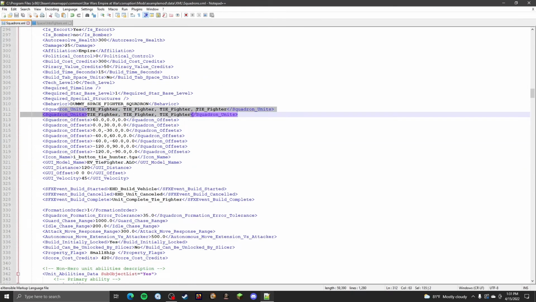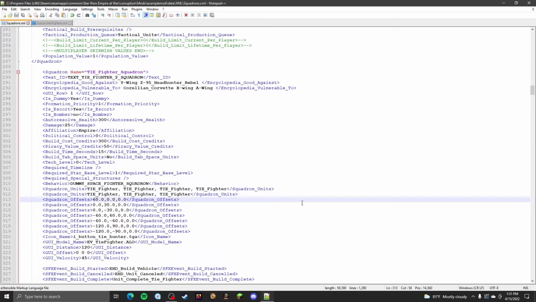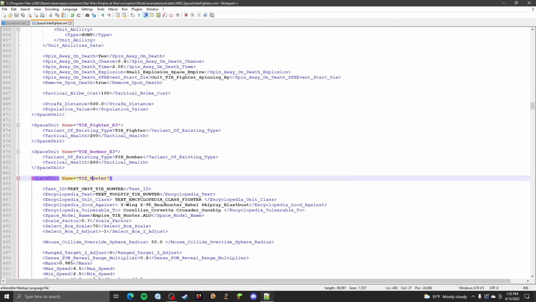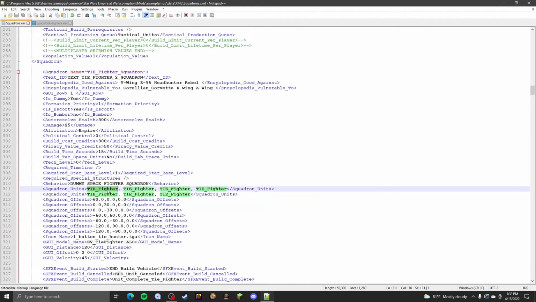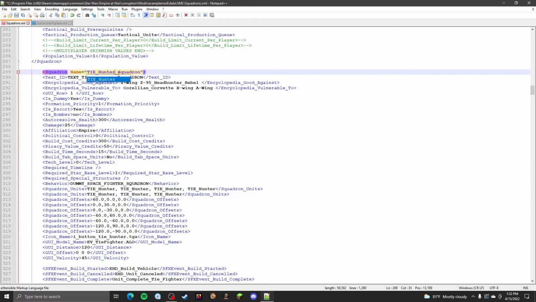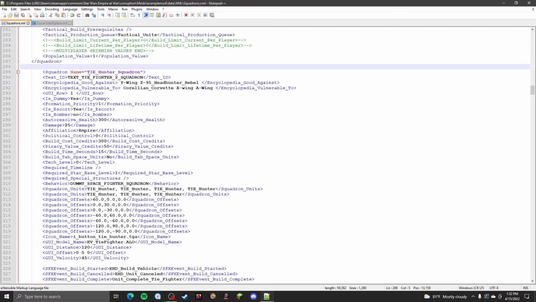Now, Squadron Units. These are the units that are actually part of the squadron, so theoretically you could have a squadron with multiple fighter types in it, but for the sake of this tutorial, you just copy TIE Hunter and replace all TIE Fighters with TIE Hunters. TIE Hunter Squadron. So I usually, to make this simpler, make this text unit TIE Hunter, so you don't have to put in multiple text strings, but I'll explain what that means in a minute.